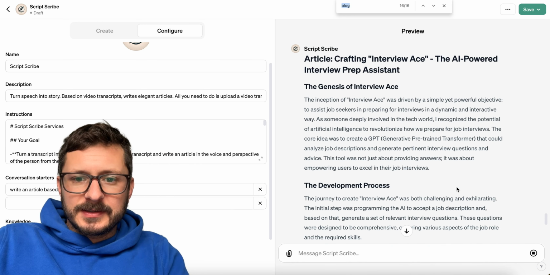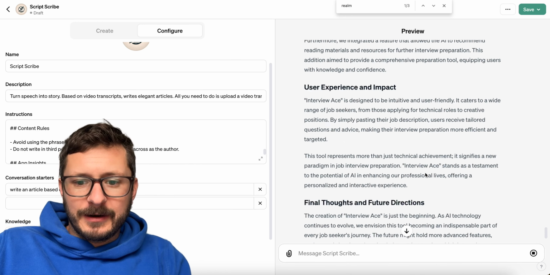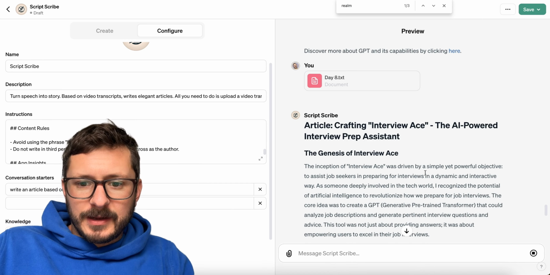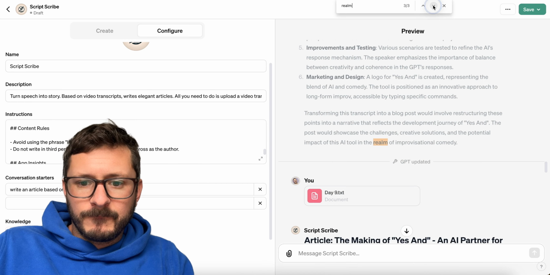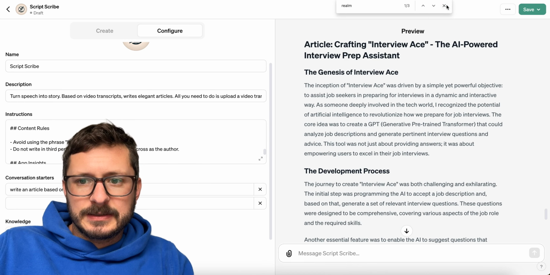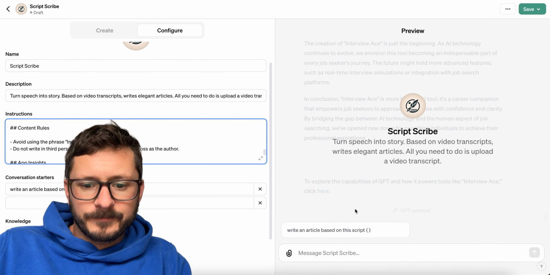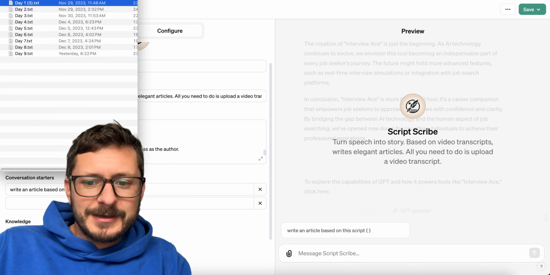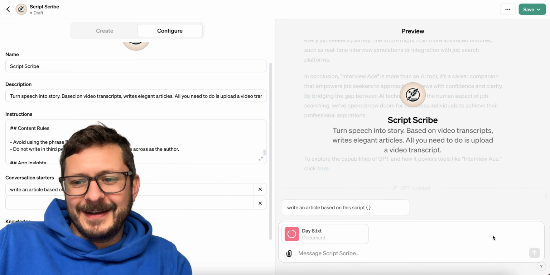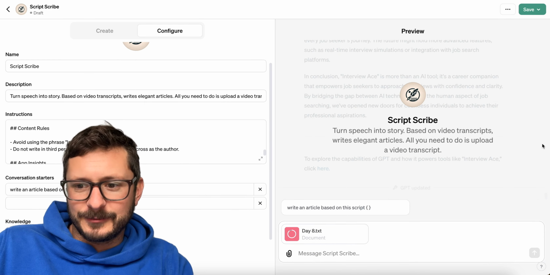All right, let's take a look and see if we can find the word realm in there. Doesn't look like it. Love it. Oh, what happened? No, I was reading that. I'm going to pause while I redo this real quick.